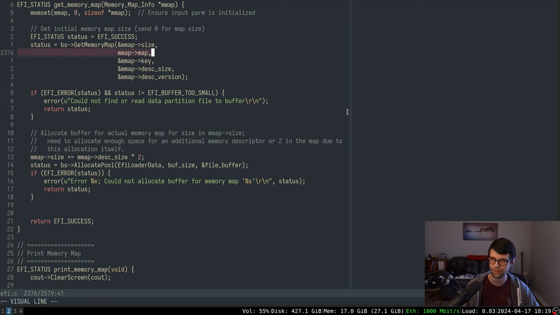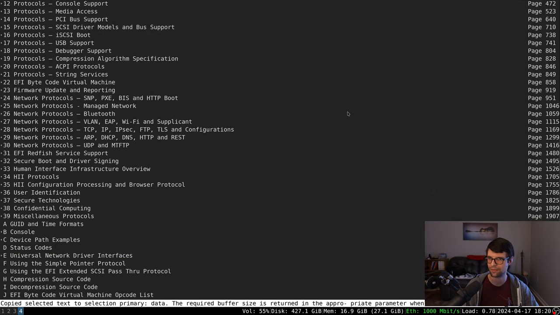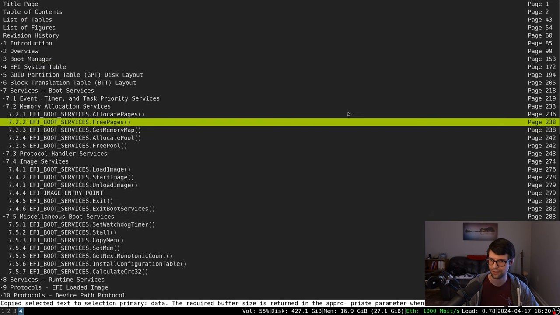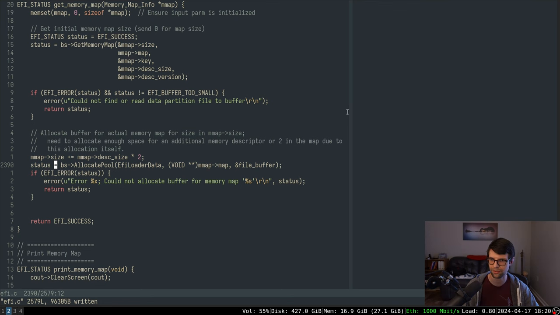So the map itself is what you're going to send in. That's what we need to allocate and fill out. And we'll need an address. We'll need a void pointer. Actually, this would be the size. So that would be a singular thing. I believe we need a void pointer and allocate pool. I don't remember. I should remember. We need a void double pointer for the buffer. Yeah, okay.